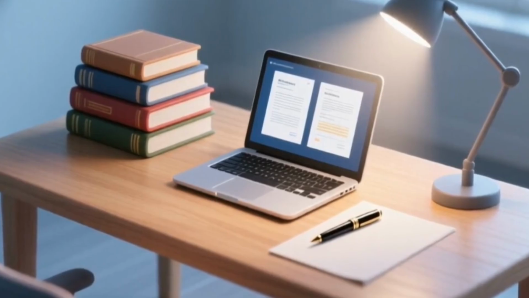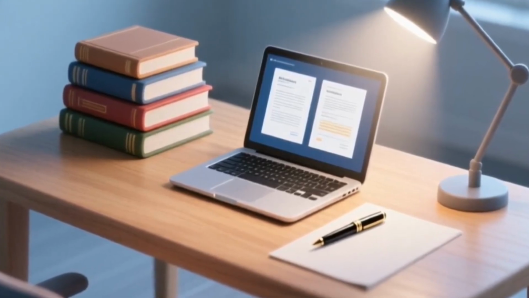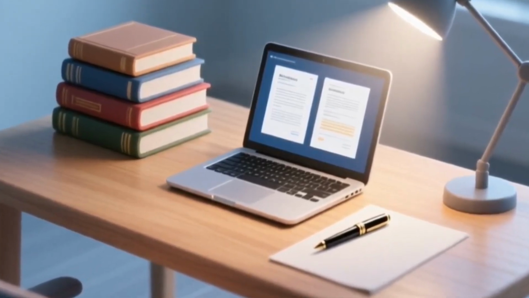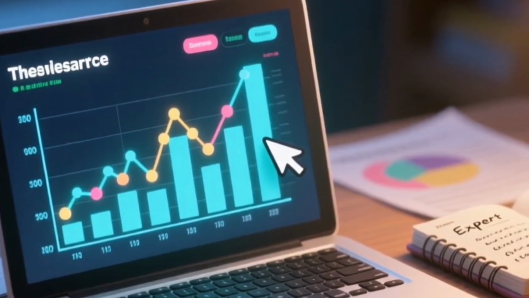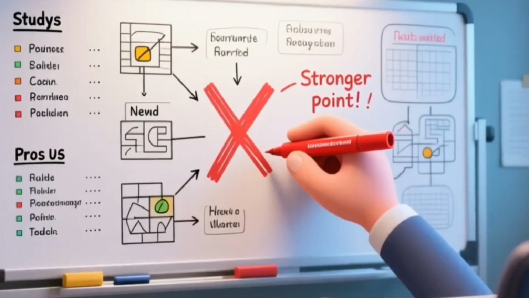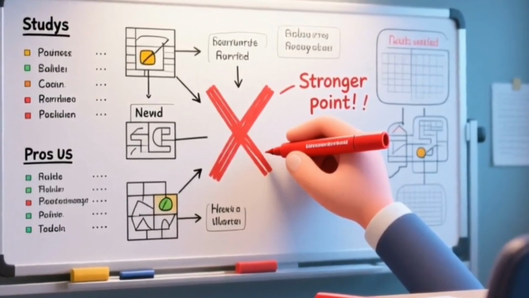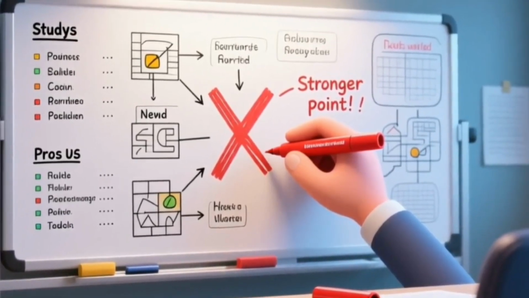Academic writing employs formal language, logical reasoning, and empirical evidence. It integrates statistics, research findings, and expert opinions to support claims. Counter-arguments are often addressed to strengthen the presented claims.